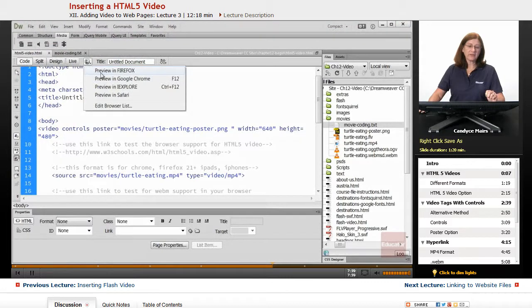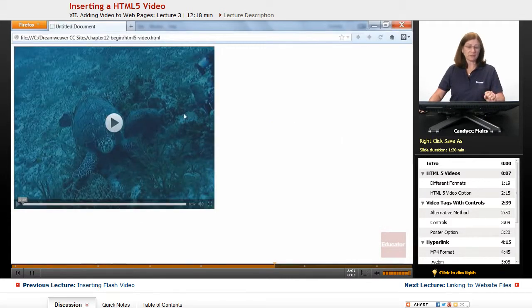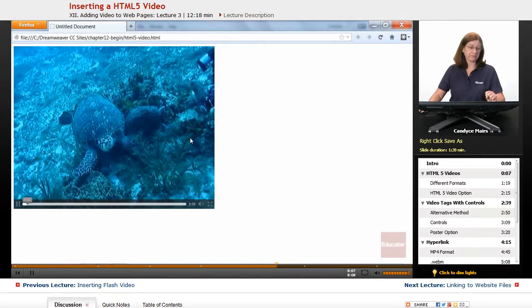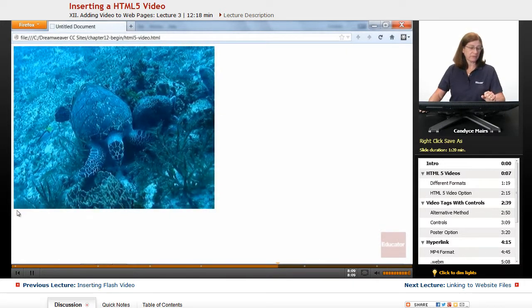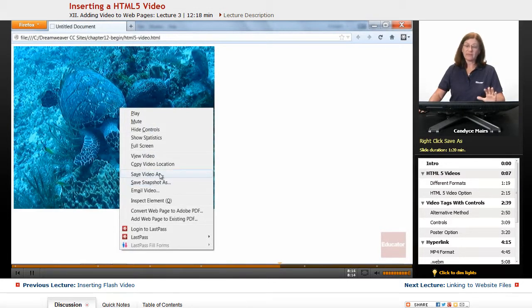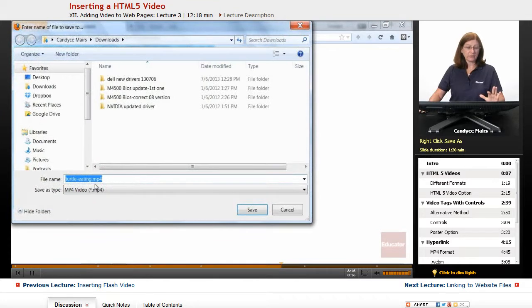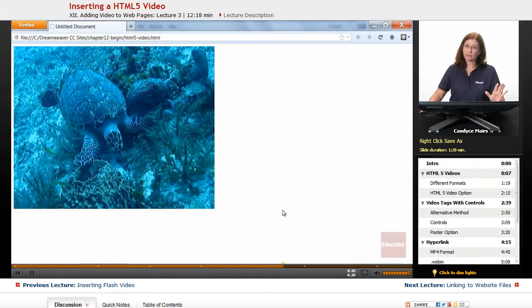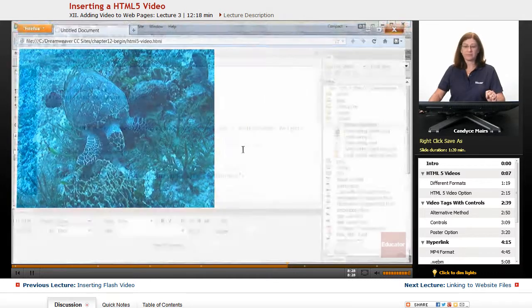Let's go out to Firefox and do the same thing. I don't have any Flash in this, so this is all being played by HTML5. So you can see this one is working just fine also. I'll right-click, Save Video As, and this one is the MP4 as well. So just like the comment said, Google Chrome, this is Firefox version 22, so it plays the HTML5.